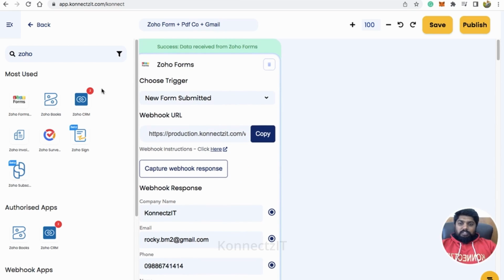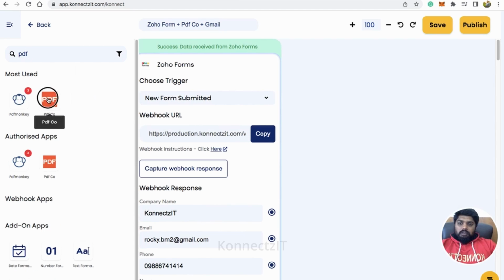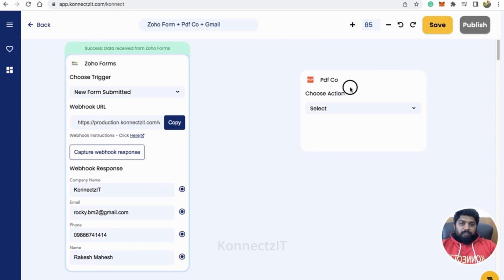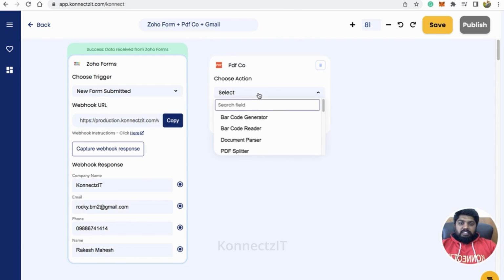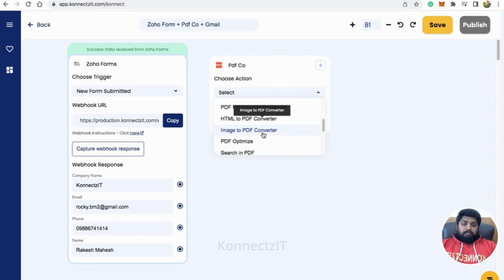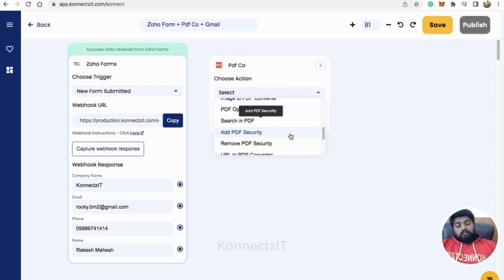Now what I'm going to use is pdf.co. Inside pdf.co, as I told before, we can perform all these actions. We can generate a barcode, or read a barcode over here. We can split the PDF, merge PDFs, get PDF file information, convert HTML or images into PDF, and search for text inside a PDF. You can perform all these actions.